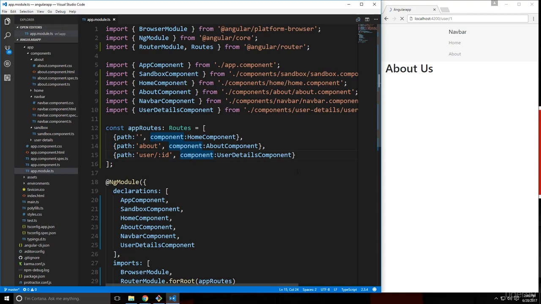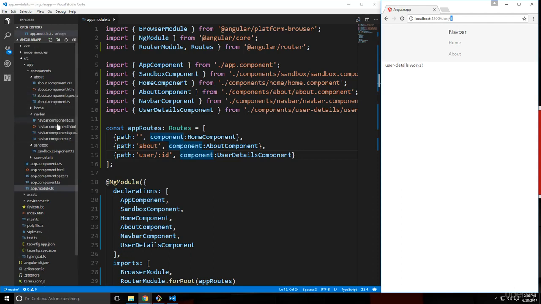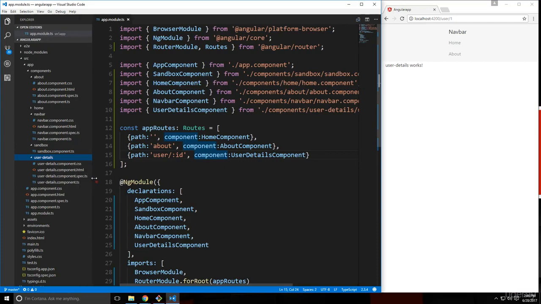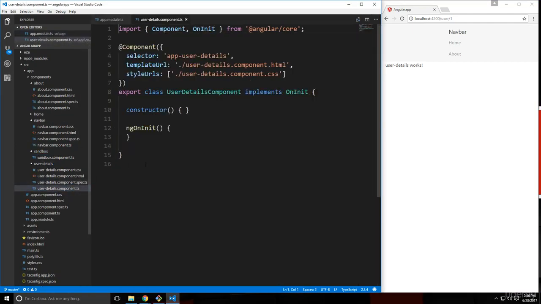So let's go ahead and save that, and then let's go up here and let's just load user/1. And you'll see it loads the user details component just as it should. But we need a way to get this parameter. So let's go into our component TS file, which is right here, user-details.component.ts.